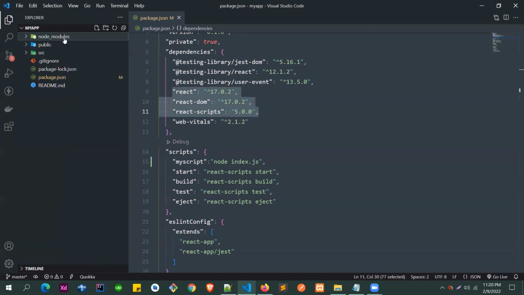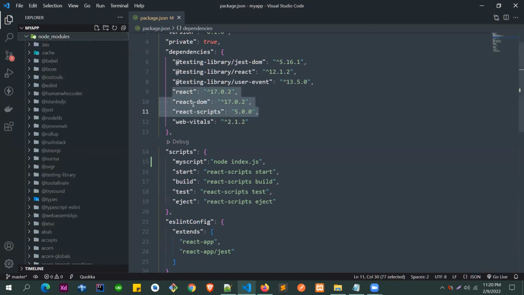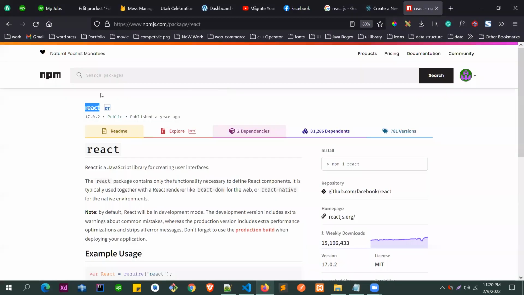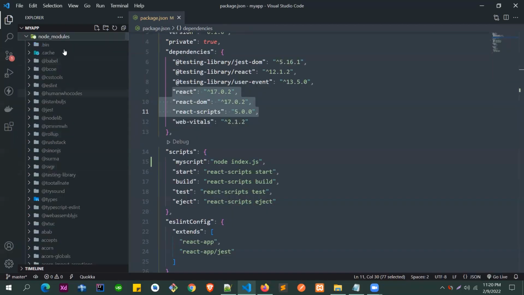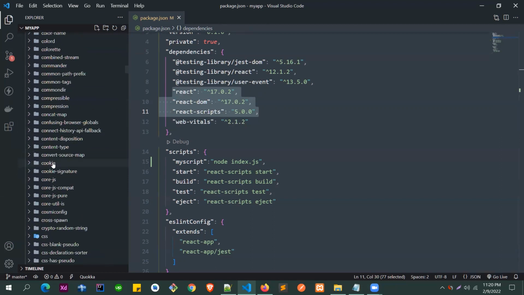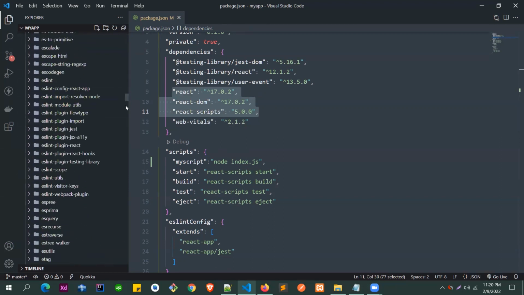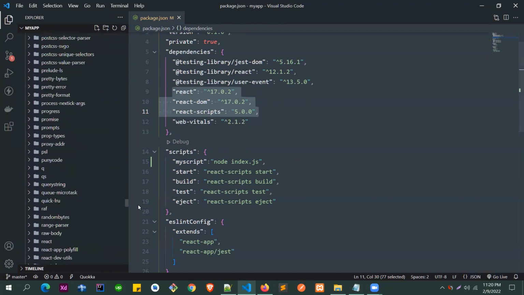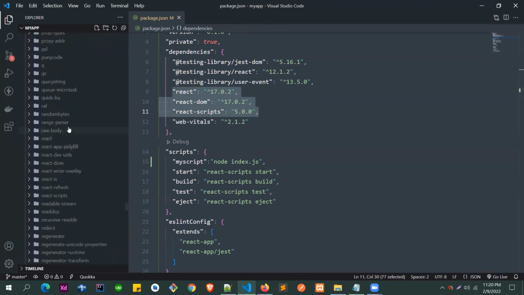Whenever we install these things, they are all stored inside this node_modules folder. This is the folder where all the packages you install from the npmjs website are stored. If you search over here for React and scroll down, let me show you. There are lots of files. Yeah, as you can see, this is the folder, right? So React.